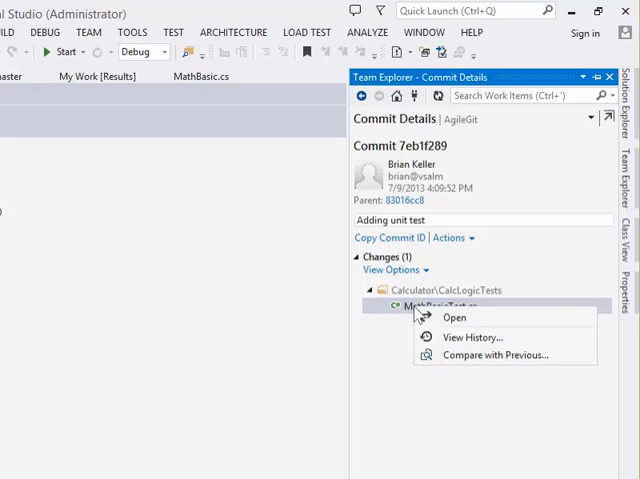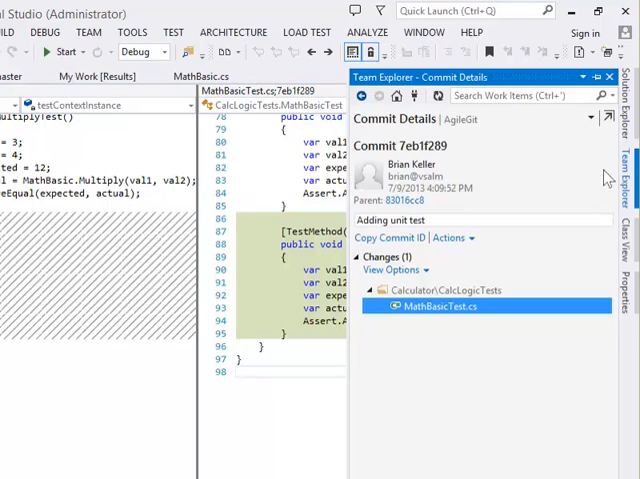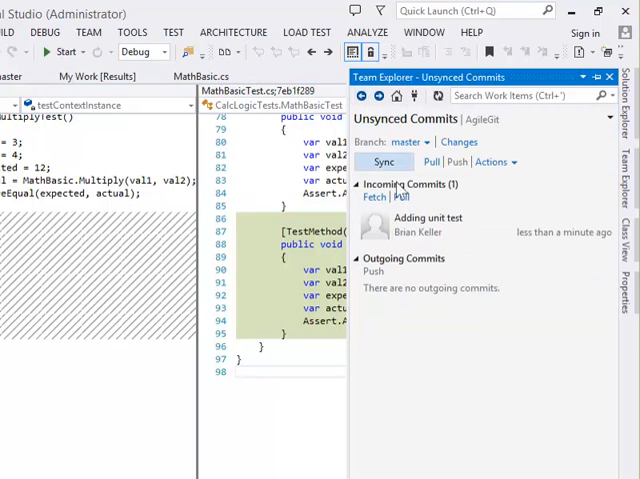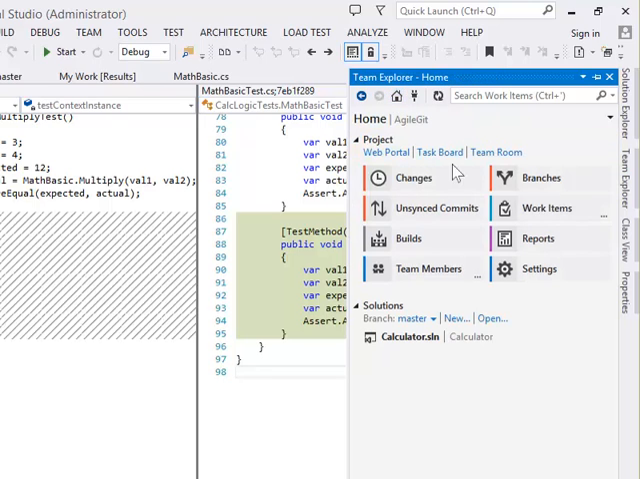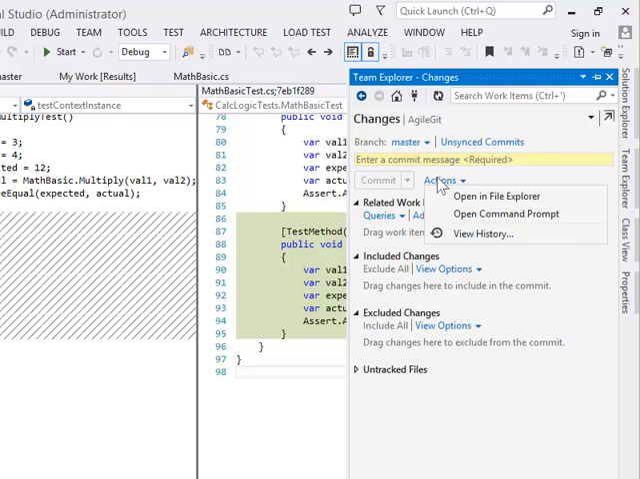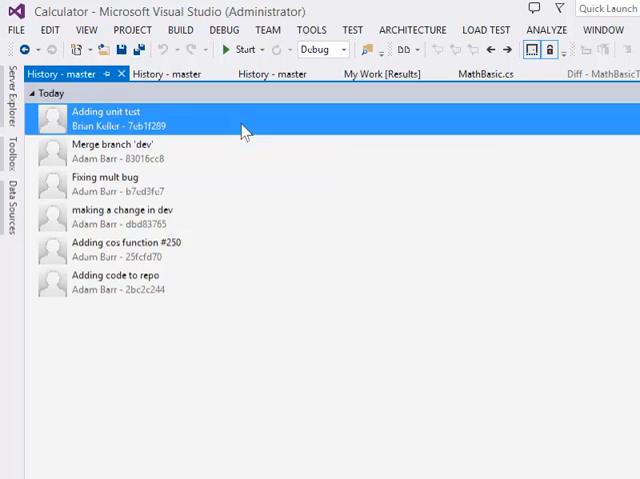Here I'm going to right click the MathBasic test file and select Compare with Previous to see what changes Brian has made. You can see that he's added a unit test here. If we're ready to bring those changes in, we can go and pull those changes in. You can see our repository has now been updated. If we go back to Home and to Changes and then view the history again of this repository, you'll see that we now have a change in our history from Brian Keller.